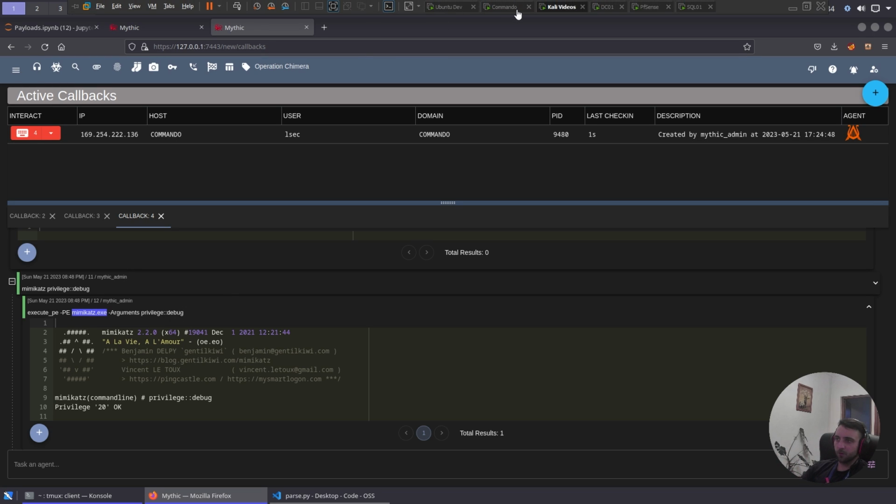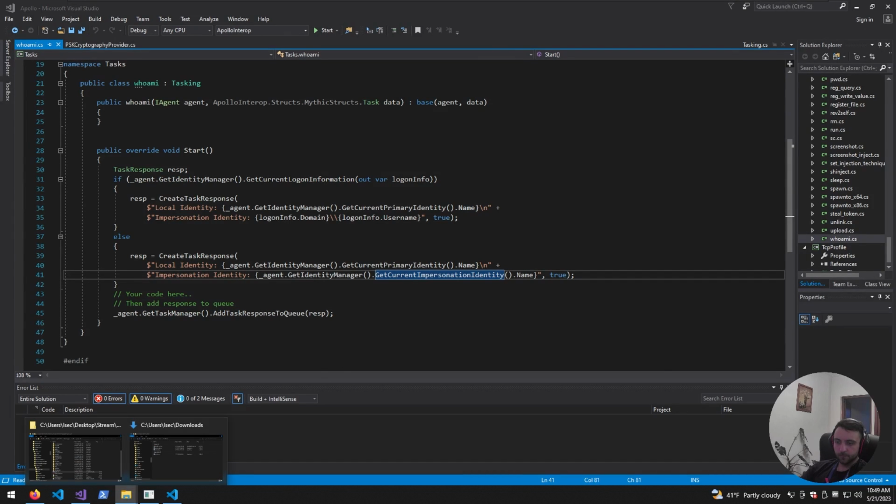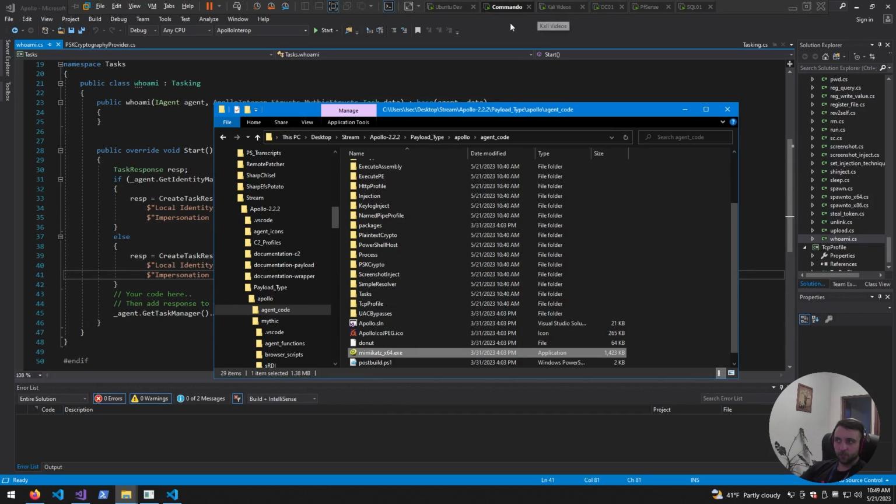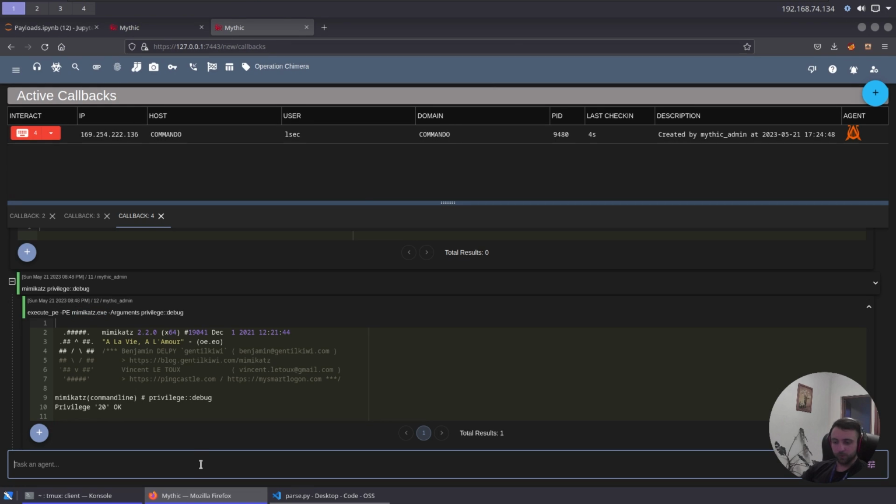Now, where does this mimikatz come from? Well, it comes from here. There it is. So by default, the Apollo agent has its own mimikatz version, and this mimikatz version is embedded into the agent here.